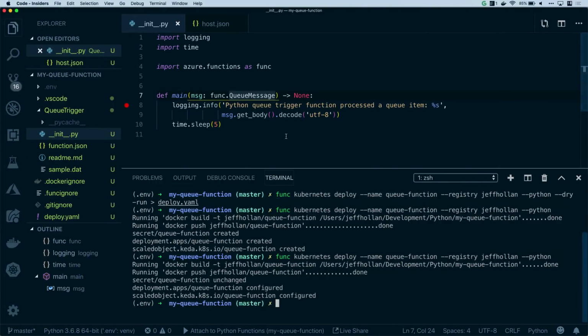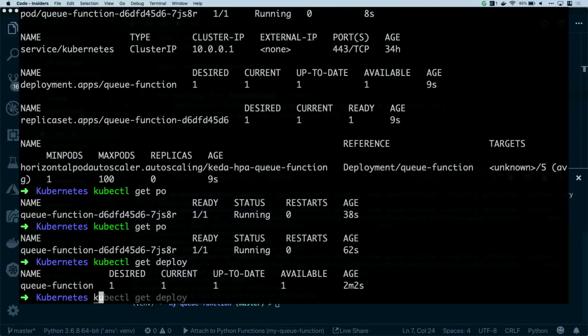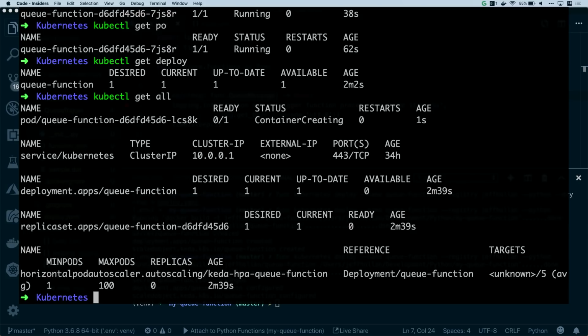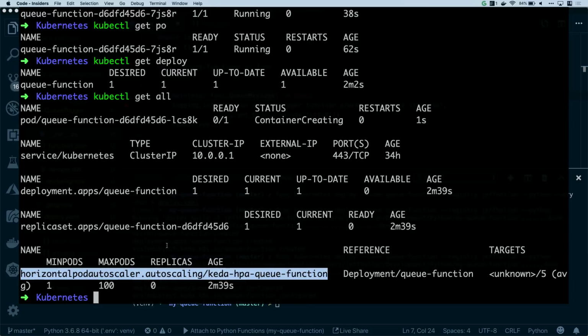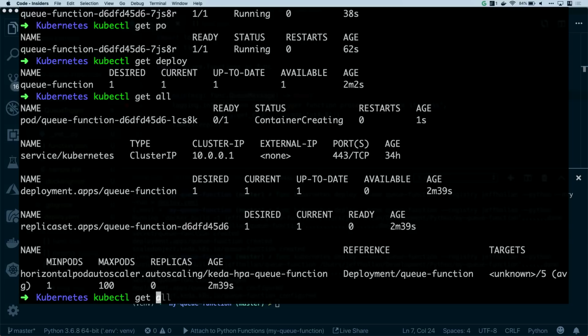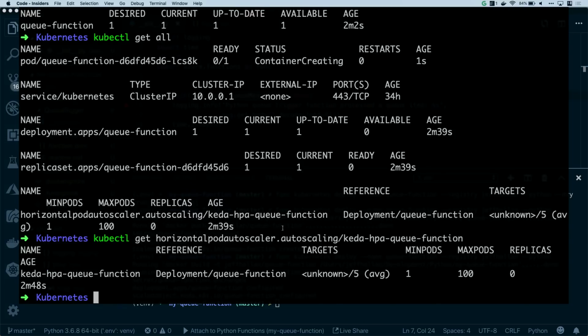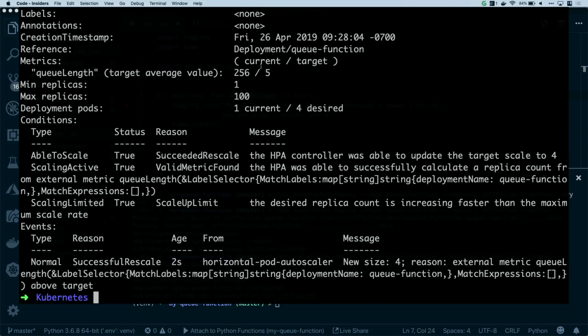So now that that's there, let's take a look at this happening in real time. So let's come ahead here and say get all. And you'll notice right now, we can actually look at the scaling rules. So here's the scaler that it set up. Let's take a look at it. It's not yet detected the scale, that's okay. Oh, here we go, now it's seeing it. So we have 256 messages here.